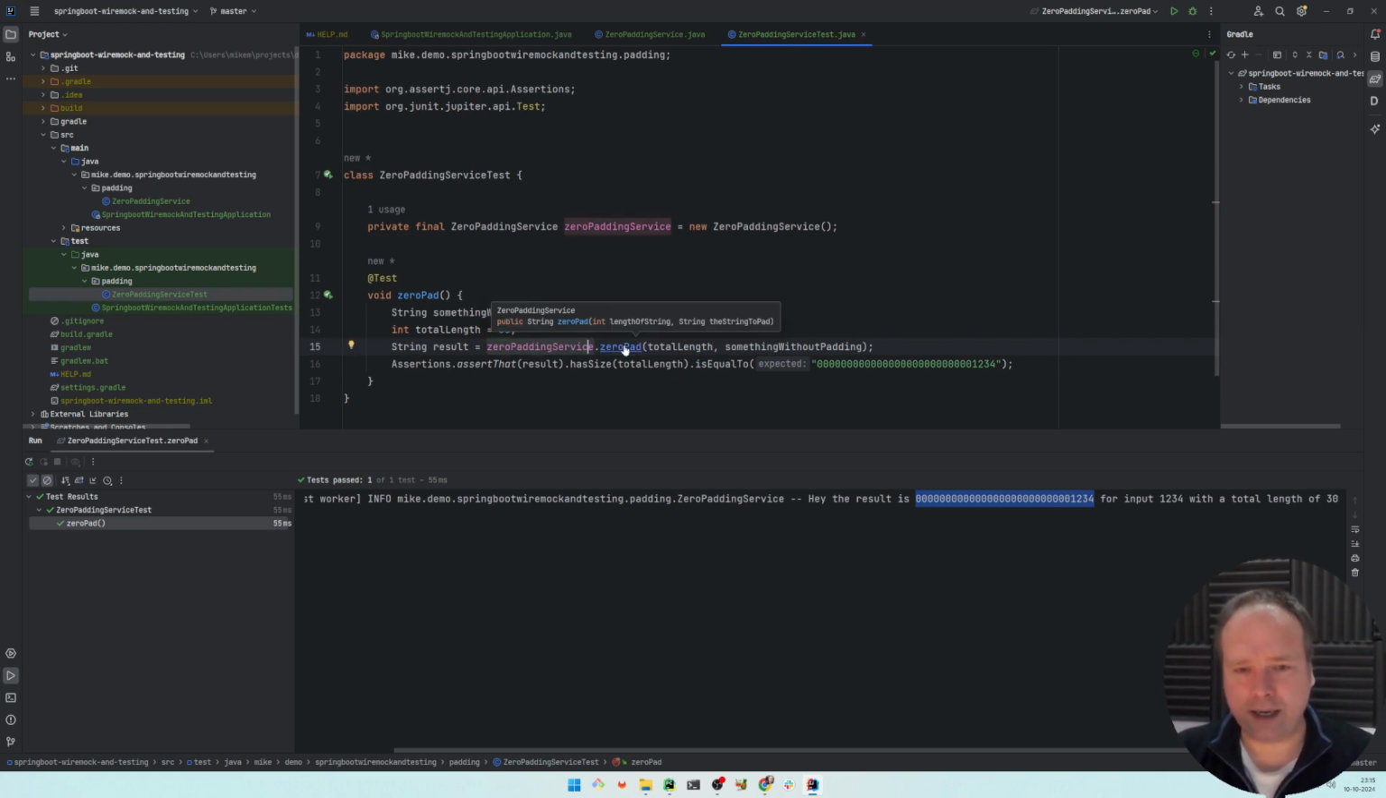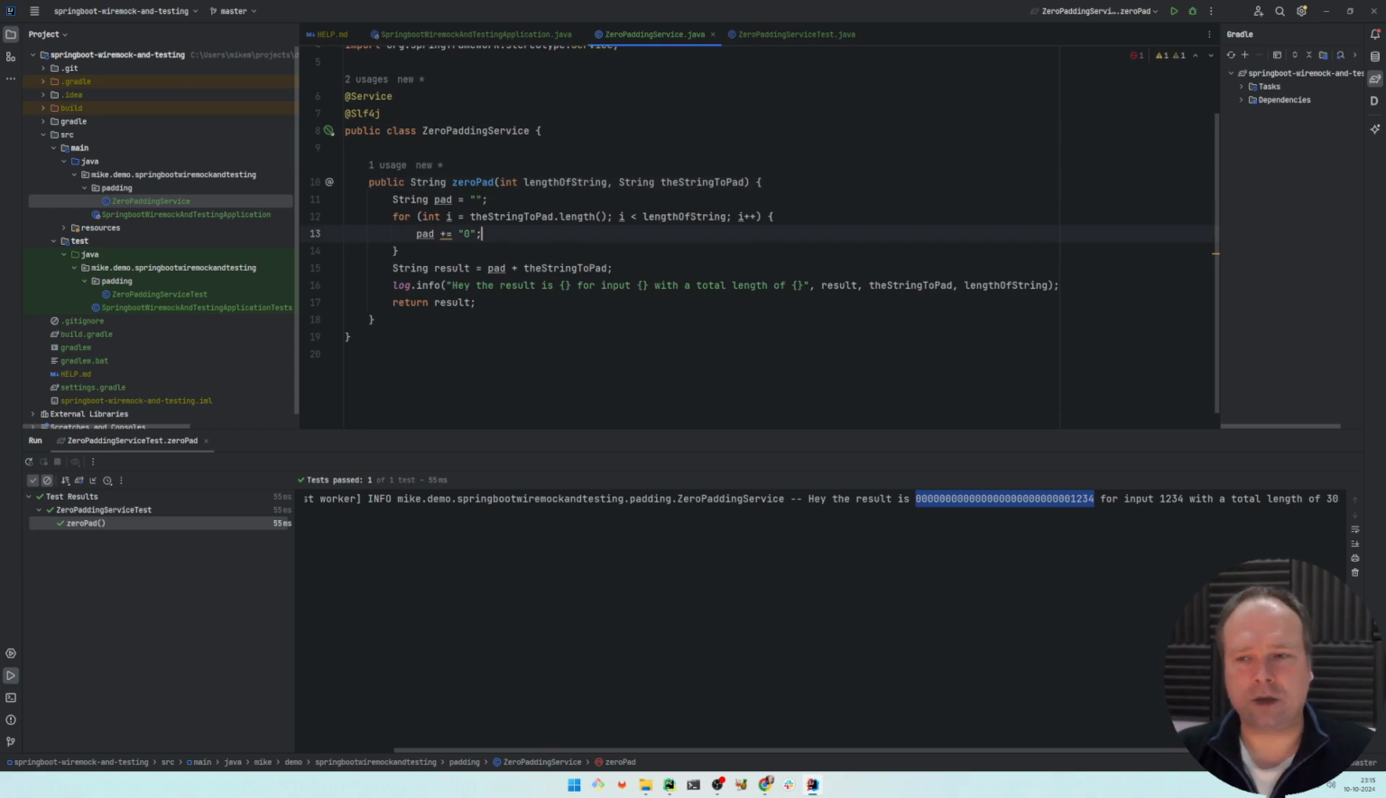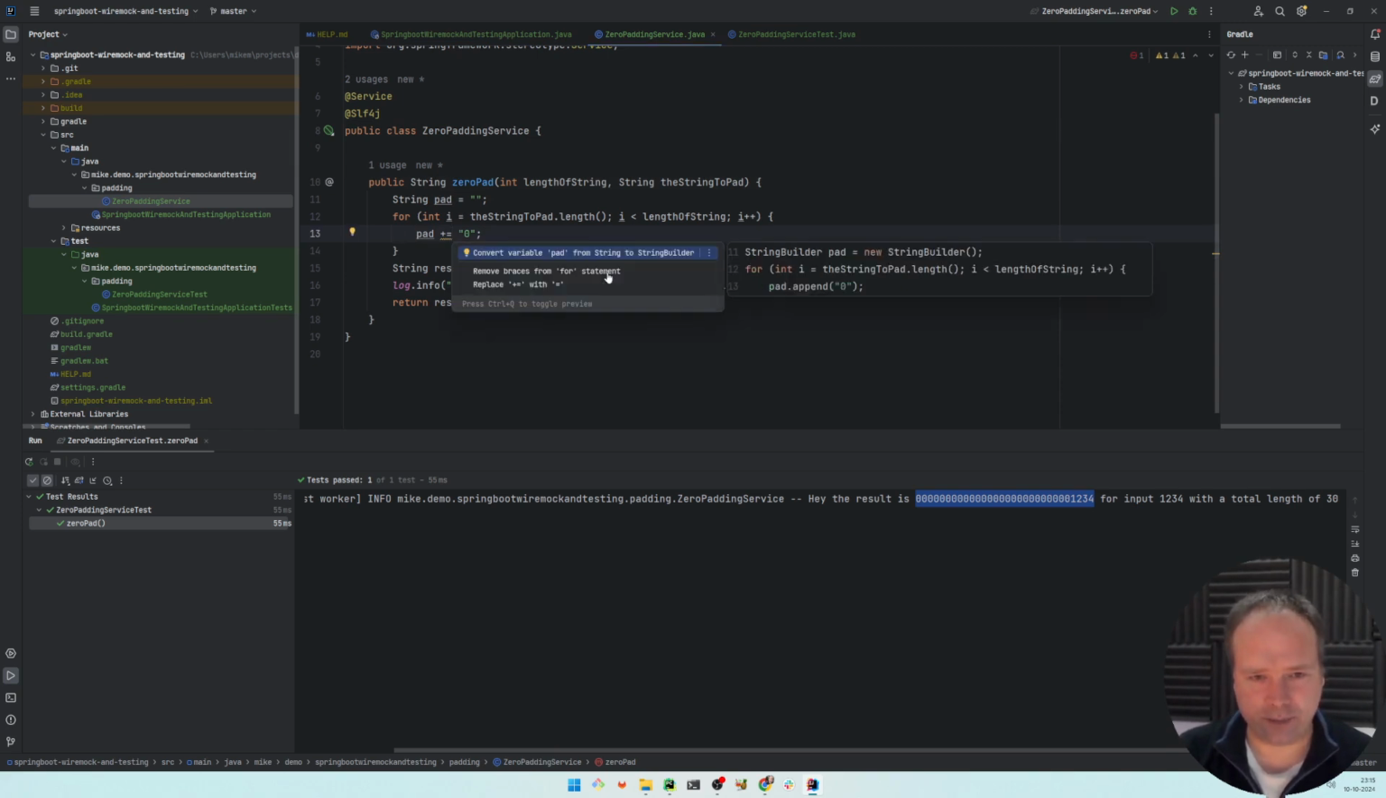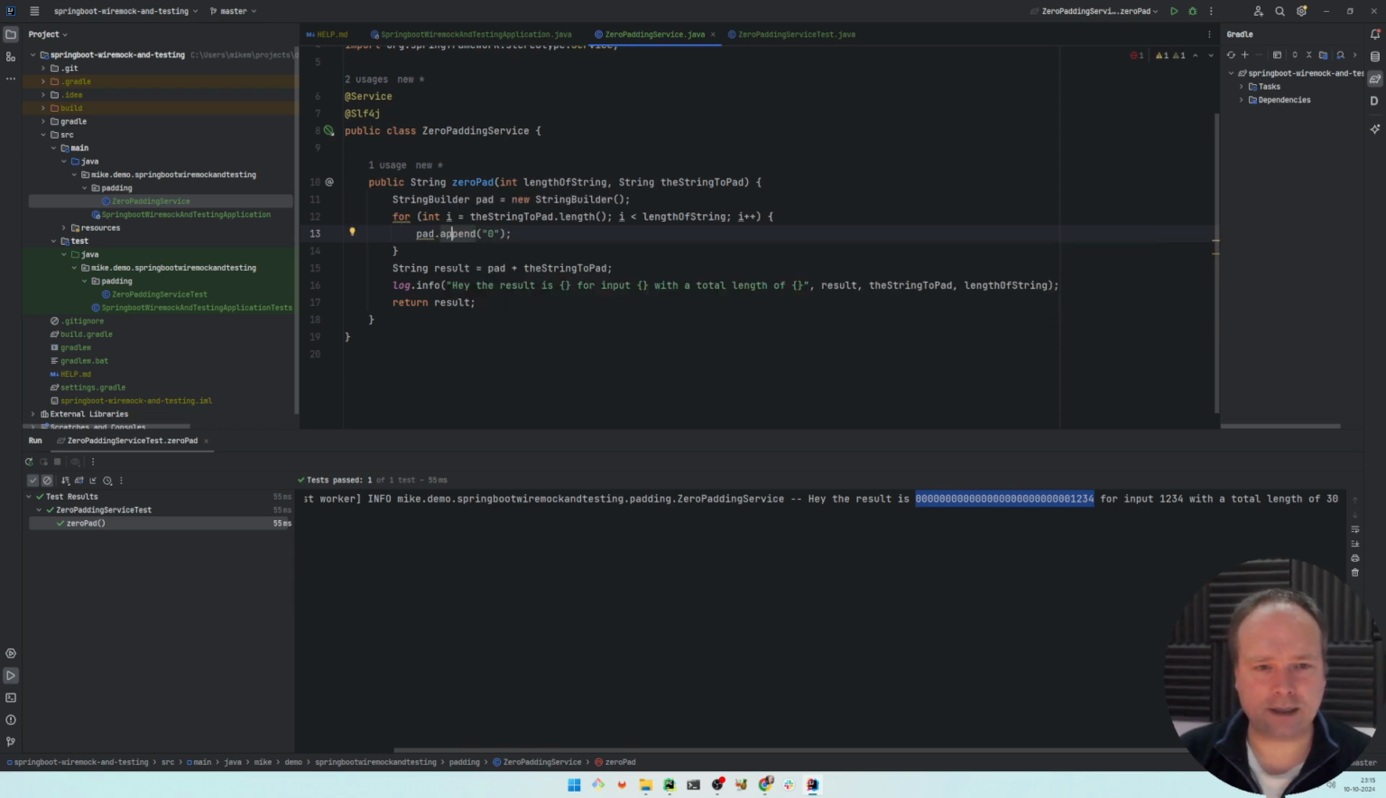Now let's go to the padding method itself. So what is wrong right here? We get a big fat warning right here that this is wrong. We could use a string builder instead. Then let us do that. Let us do what IntelliJ actually said.